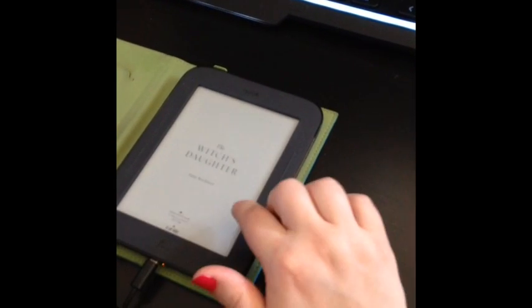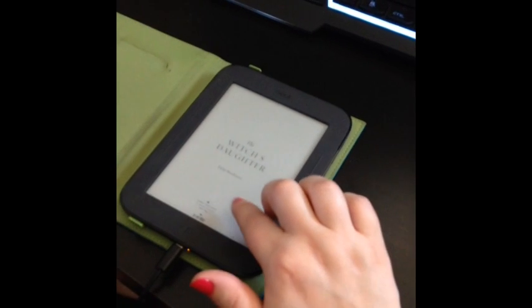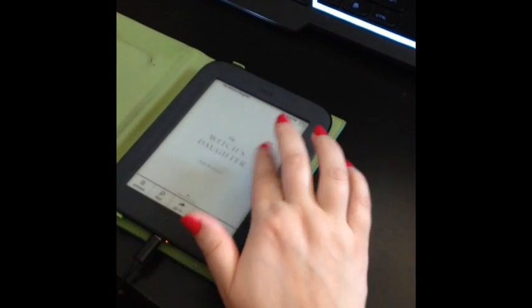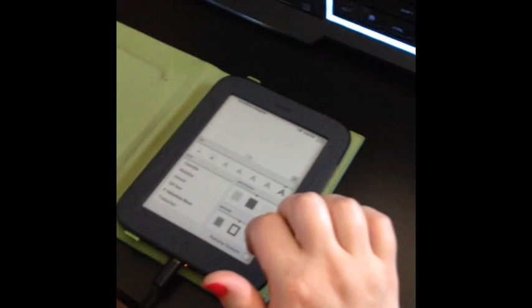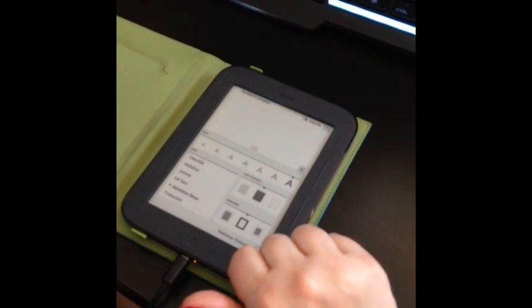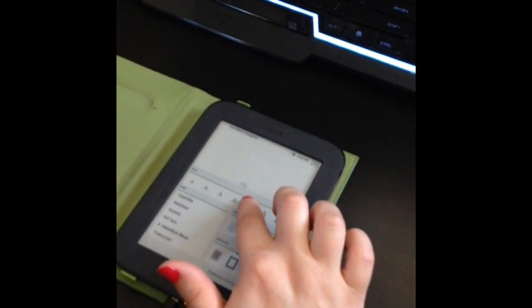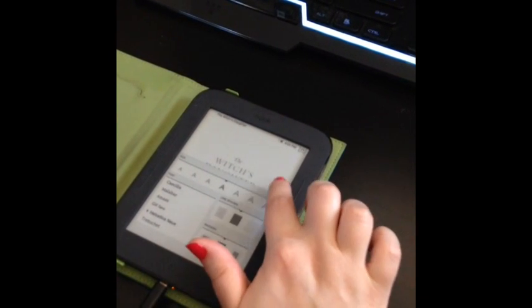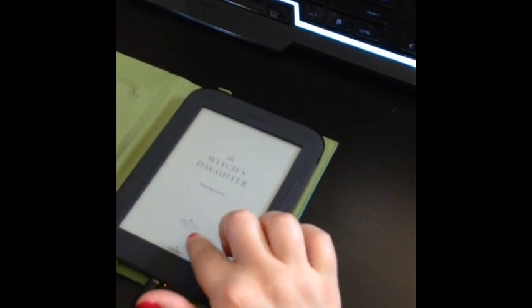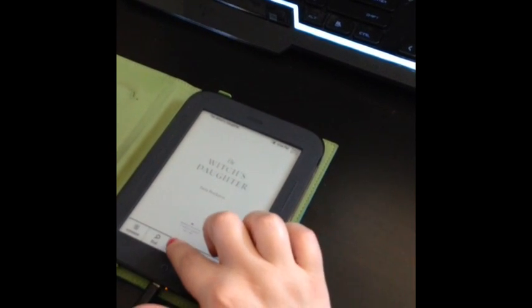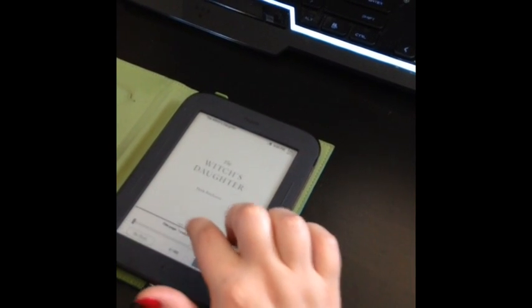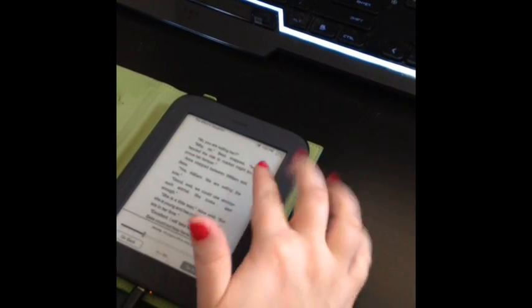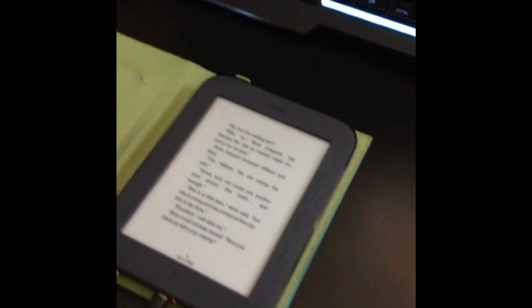Another thing that we might want to do is go in and change the font. So it's set on the largest font right now. So we're gonna set it somewhere in the middle. So we'll put it in like a mid-sized font. And let's get back in here. And that's gonna show you what your font is. Looks pretty good.